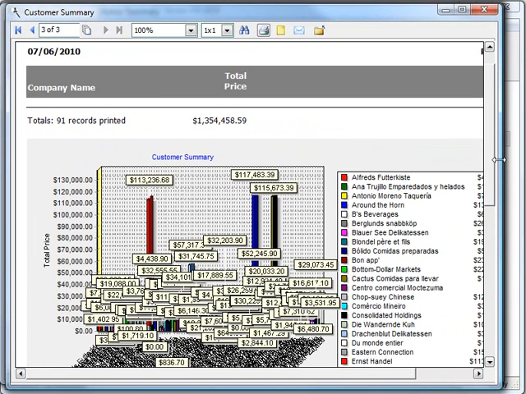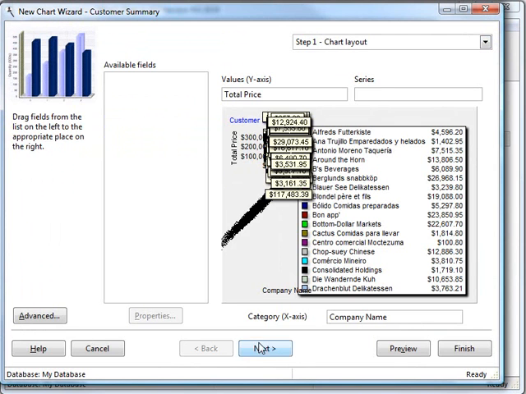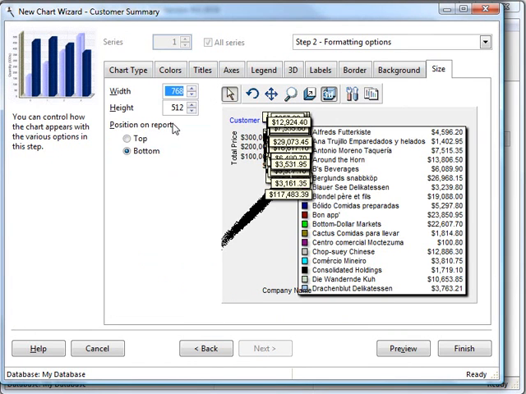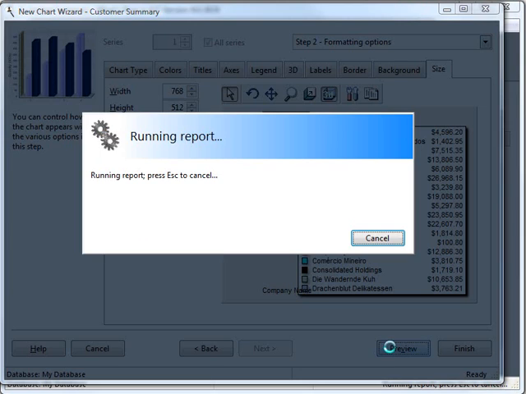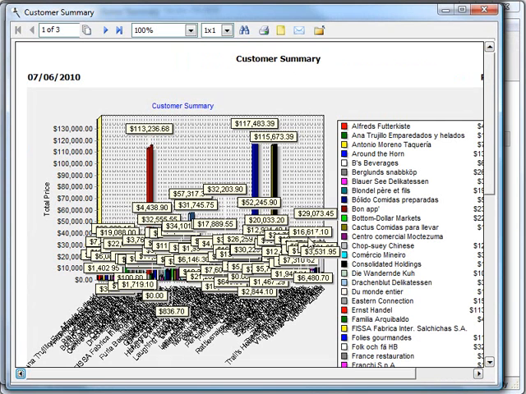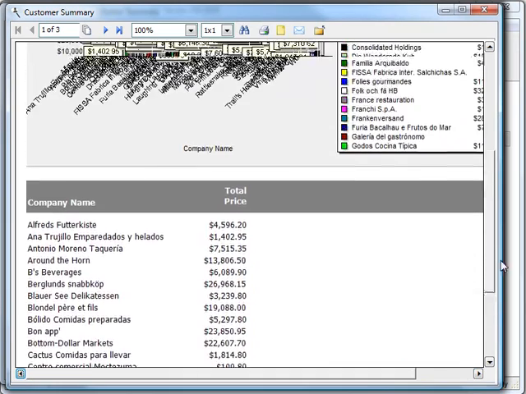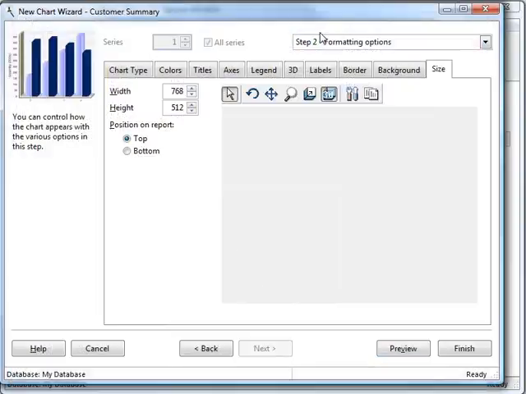Now, what I want, though, is I want this chart to actually appear on page 1 rather than on the last page of the report. So that's a new option here. In step 2, under the size page, I can now choose to move this chart to the top of the report instead. So when we preview it again, my chart's a little bit messy, but you can see it appears on the first page of the report, and then we have the data that accompanies that report that follows later on.